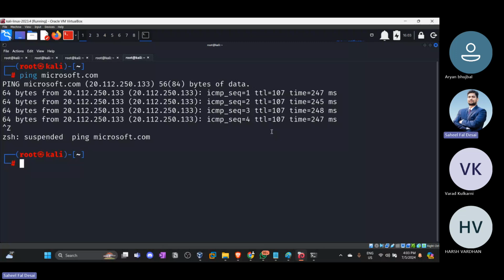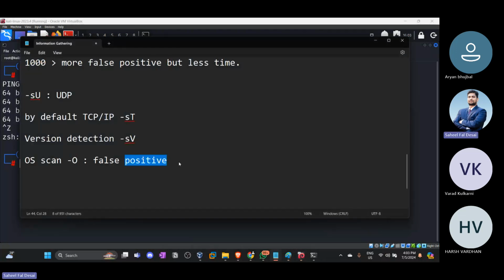So from Monday onwards, we'll start with the machines. First we'll start with Linux machines. In 3 days, we'll complete the Linux machine, that is privilege escalation, everything. And then we'll start with Windows machines.